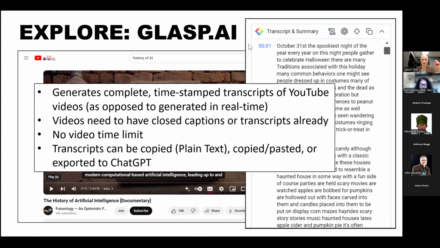And then the transcripts can be copied. In this particular case, because I was connected to ChatGPT, you could export it to ChatGPT. You can have it translated. You can have it summarized. I think this is a fantastic tool for aiding in communication, note-taking, formative assessment, whatever you'd like.